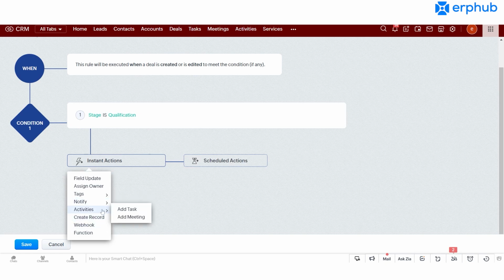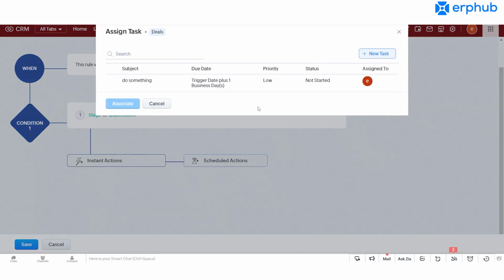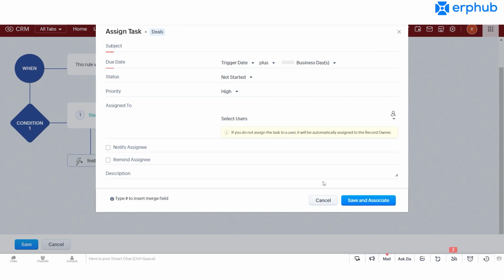task. And here you'll have a list of all the tasks that are already in your system, and you can create a new task by clicking here and entering all of the details here.